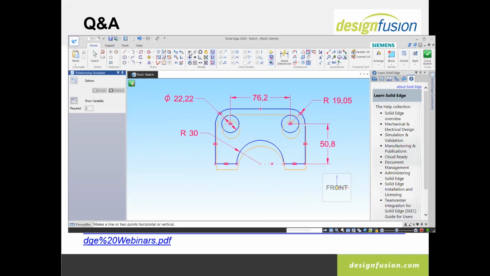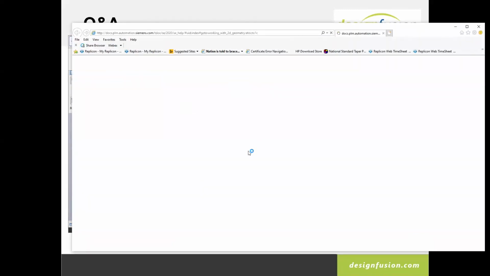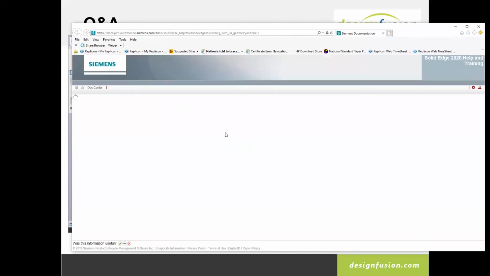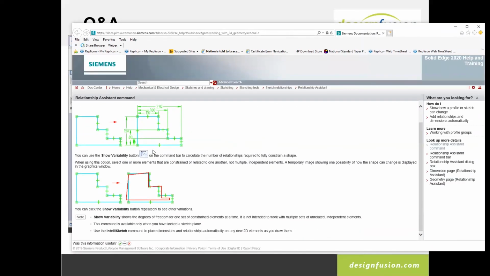The quick way to do that, what I did is I just used the connect command here, which locked it both in X and Y in one step. So that's called the relationship assistant. Again, if you hover over here and press F1, it'll take you into there, and we can see all the rules that apply to it. The relationship assistant actually has some more information here.